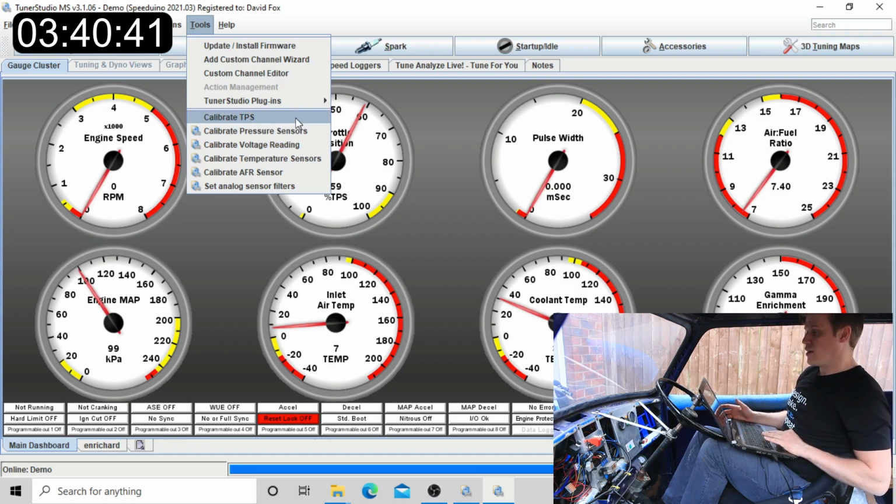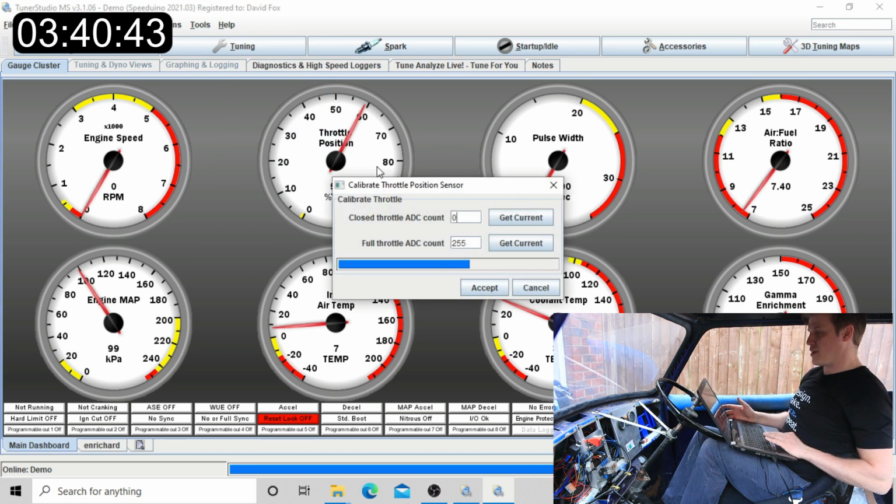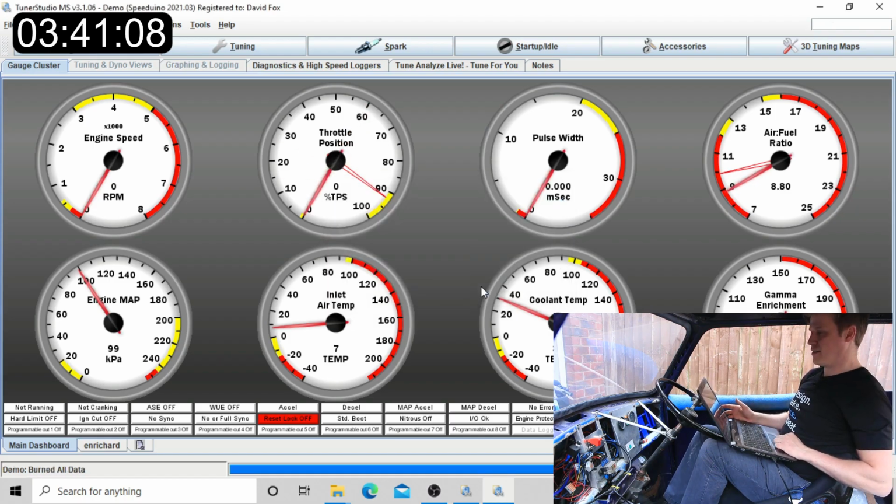So what we do need to do is calibrate the TPS. So it's a simple two-step process. You give it a closed throttle. So that's closed throttle, and say get current, and then give it wide open, full throttle, get current. So you can see there's not much of a difference between there. Might need to look at the TPS, the throttle position sensor, maybe change that. But for now, we can accept that. And like that, the TPS is making sense.